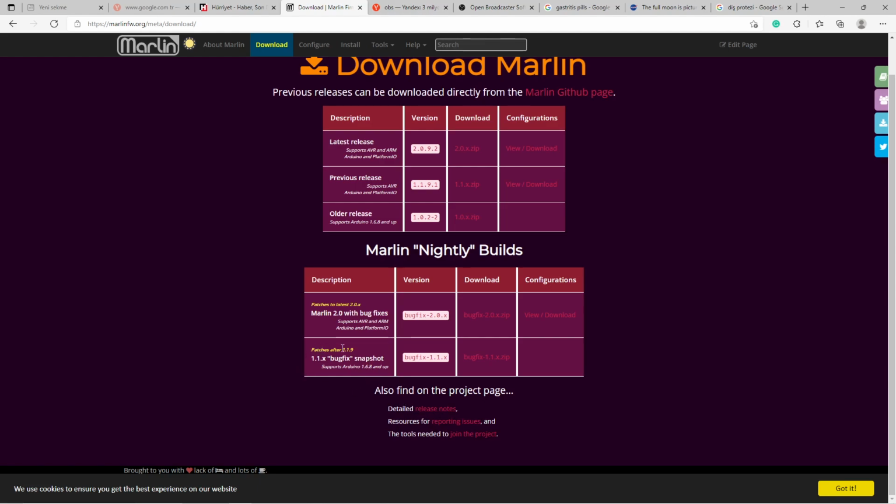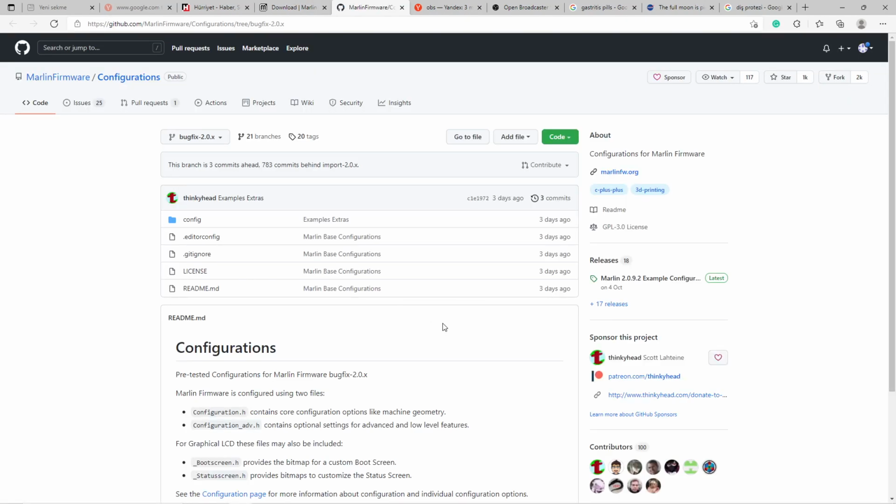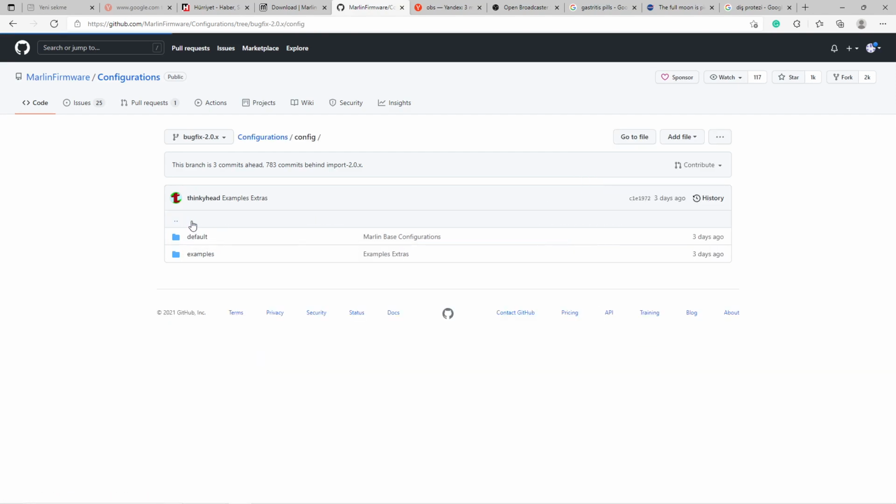So it's a good idea to download the latest bug fix 2.0 edition as of today. And there is also another section here which says configurations. So basically you need this, and you also need this. Let's take a look at the view configuration option here. So when I click on config here, I get to view two folders. One is default and the other one is examples.